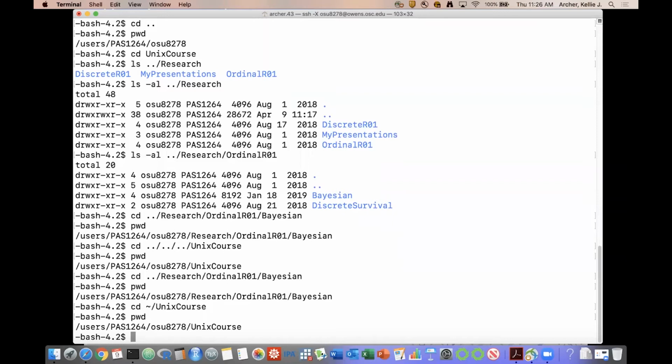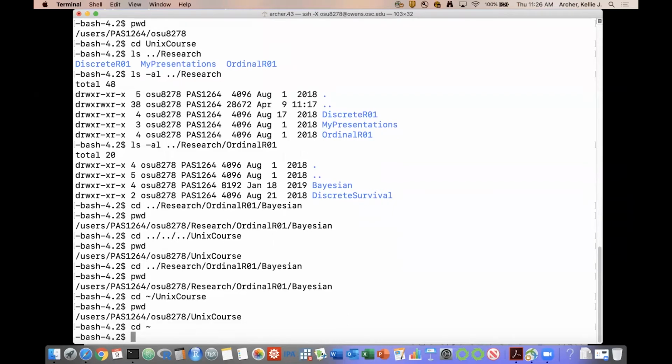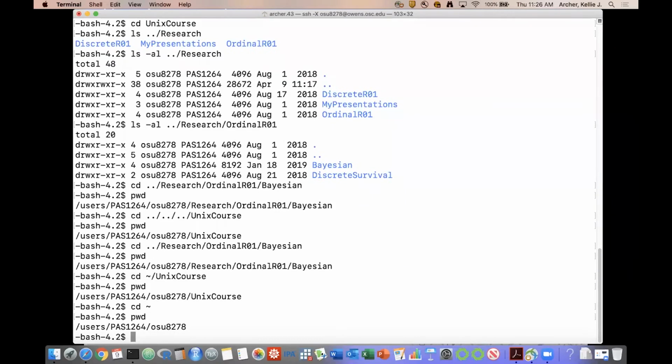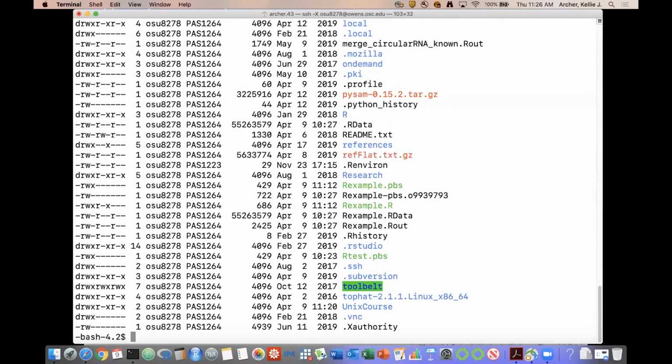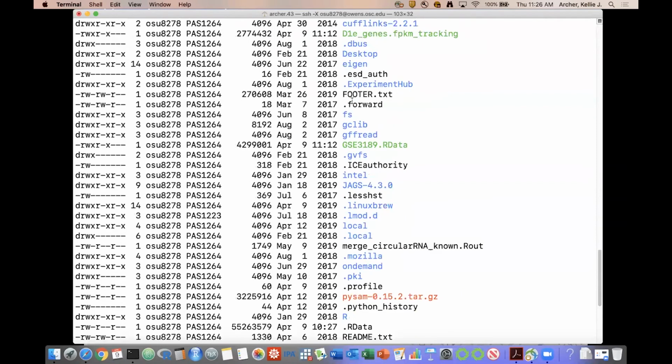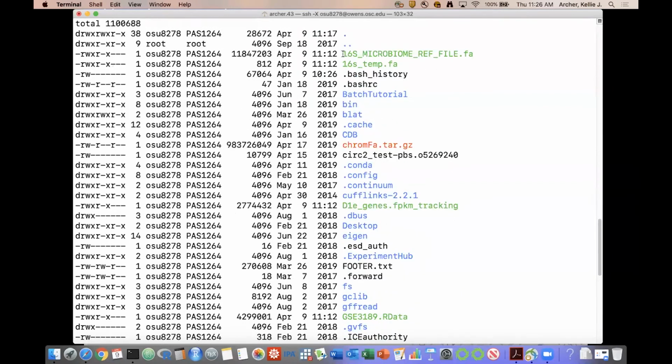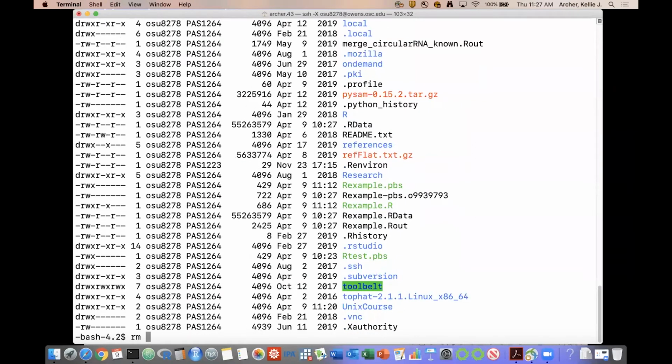All right, so let's go back home. I could also say cd tilde. That takes me to my home directory. I have a lot of files here. Again, we did copy these files from the home directory to my Unix course directory, so I really don't need them anymore in my home directory. So I can actually remove those.